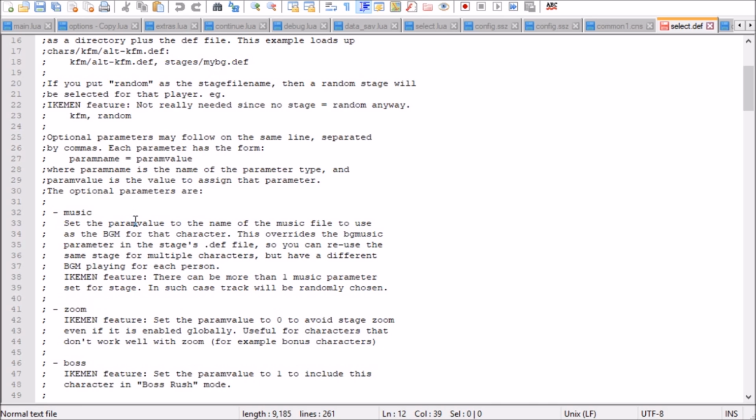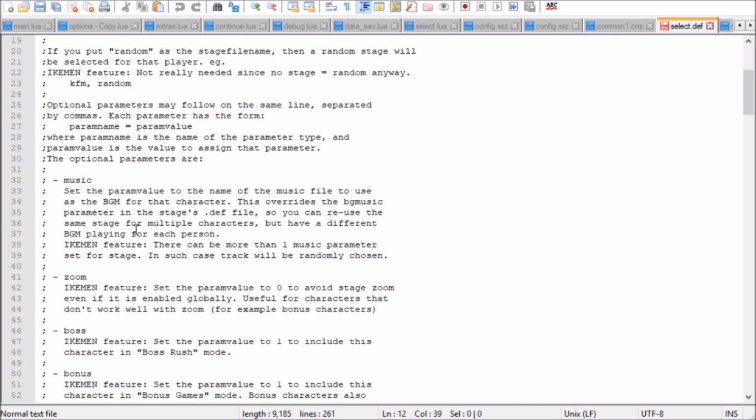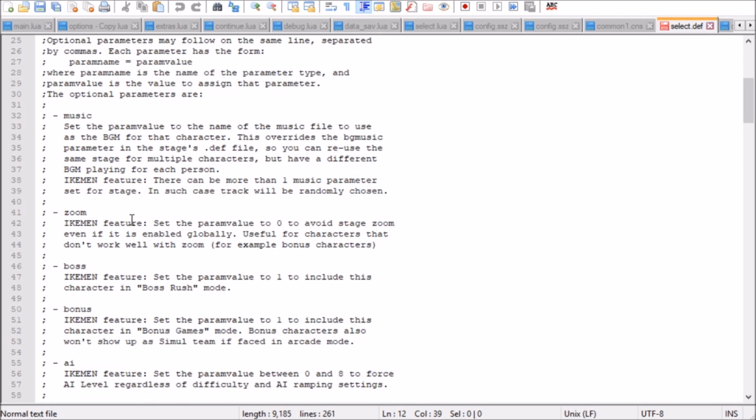I'm just gonna read the stuff that is of interest. Same thing with the music. You can have more than one music track for a stage. You can have characters with their own themes. You could have a zoom setting specifically for a stage.